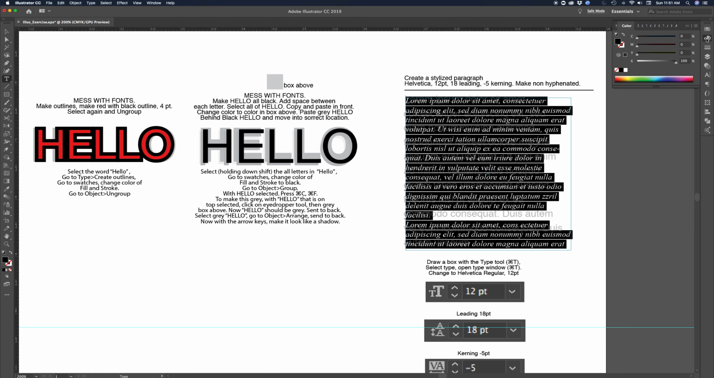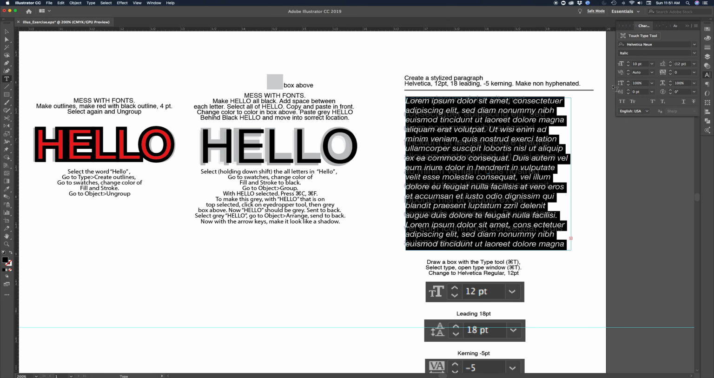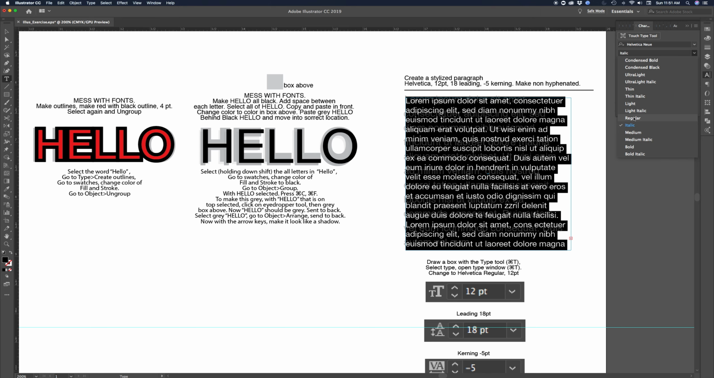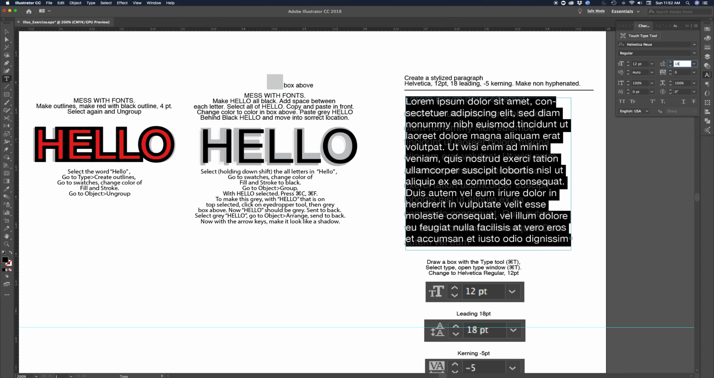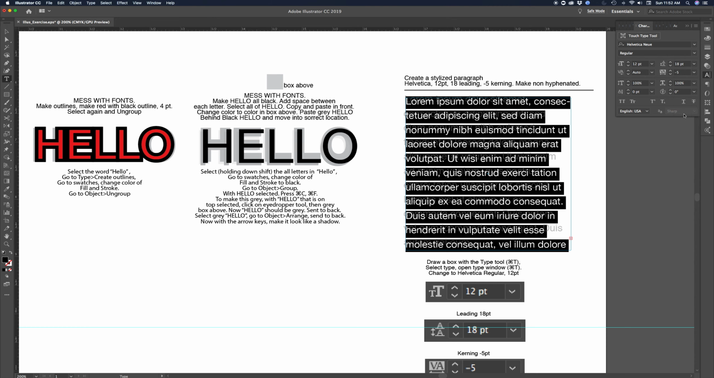Let's change the font to Helvetica, 12 point, 18 leading. So let's go to Type, and we go to Helvetica. We can do Helvetica Neue, whatever. Let's do Regular, and in terms of size, we want to do 12 point, and we want to do 18 point leading, and make it non-hyphenated. Oh, kerning, we want to do -5. Okay, so it's good.